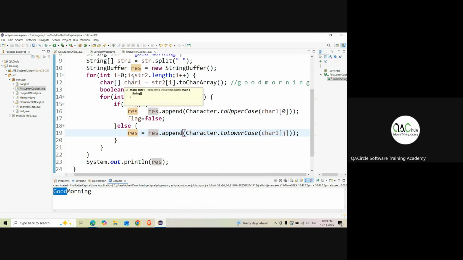Next the i value becomes 2. Then this one becomes morning. Then the j value will start, with result equal to result.append. Only the first character of this one is m, so m will become capital, and then the others will become lowercase. Understood?